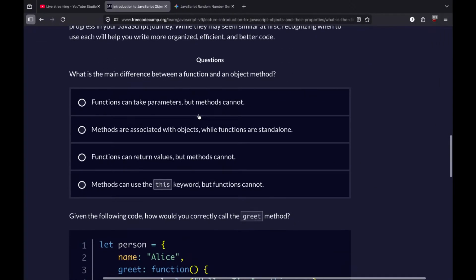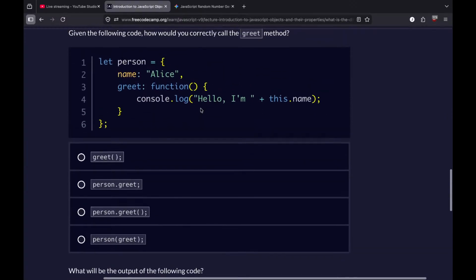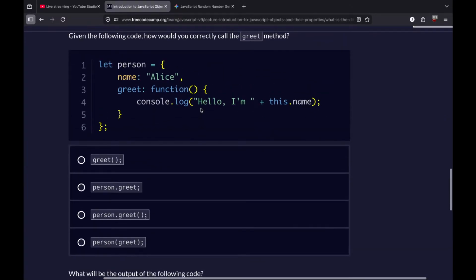Questions. What is the main difference between a function and an object method? So functions can take parameters, but methods cannot. I don't think so. Methods are associated with objects, while functions are standalone. This is the main difference. Given the following code, how would you correctly call the greet function? Person.greet.